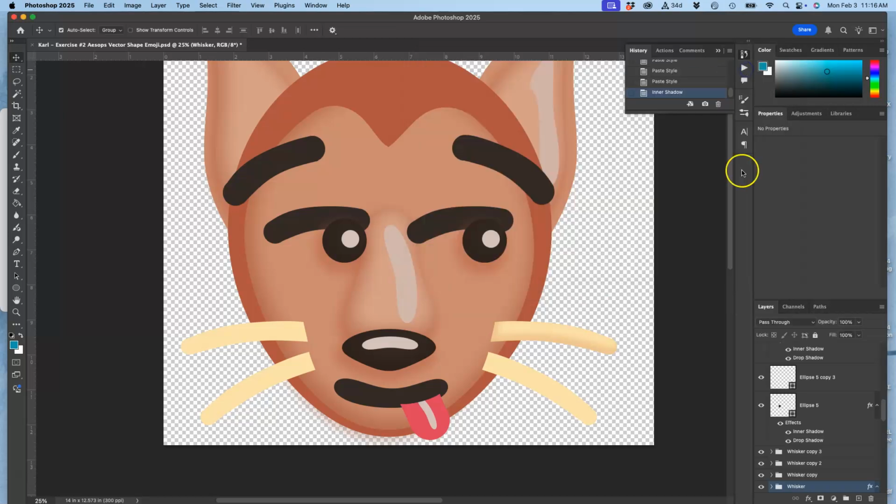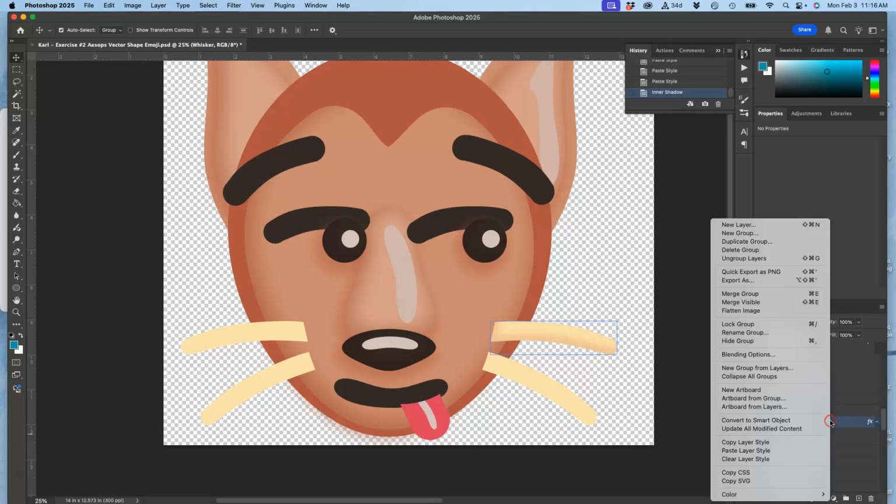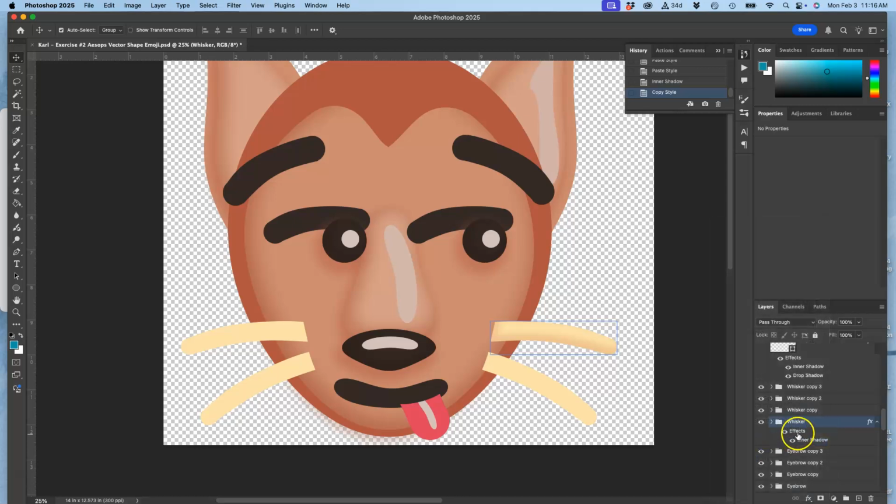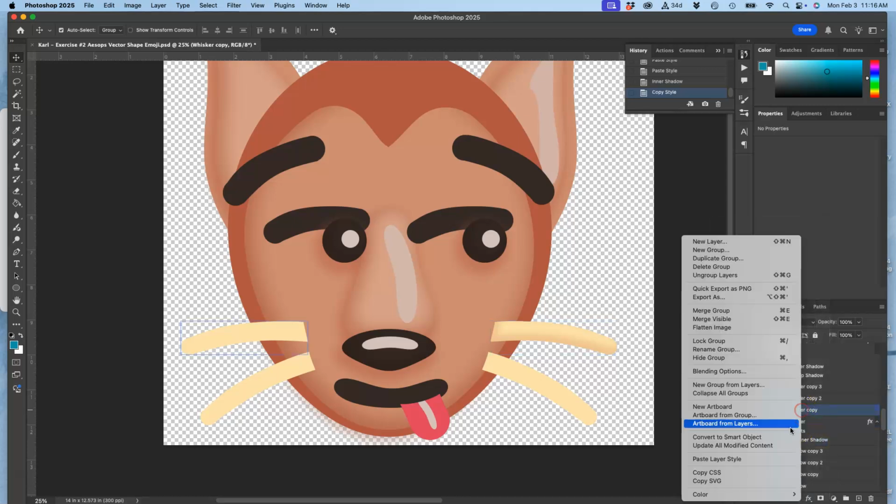Just like that. Then I can copy that attribute. So you can also do it to layer groups. Say copy layer style. And I can paste it to all these other whiskers.